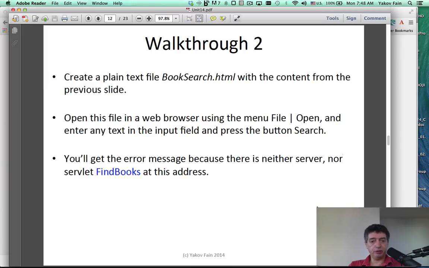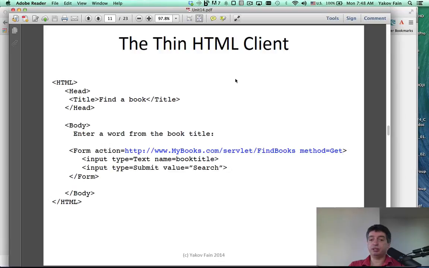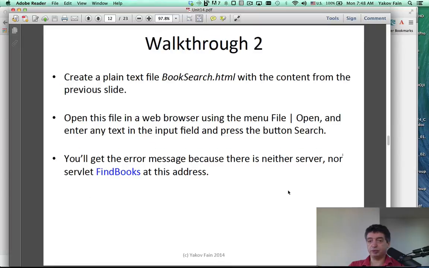So in the walkthrough, it's a very simple one. I'm not going to be doing it. You will do it on your own. I am asking you to create a text file called book search HTML with the content of this previous slide. Save it as plain text. Go to your browser, do file open. You will see a little text field and the button submit or search. Enter anything, hit submit, nothing's going to happen. Why? Because you didn't implement the server yet. You didn't implement that URL, mybooks.com. It doesn't exist.